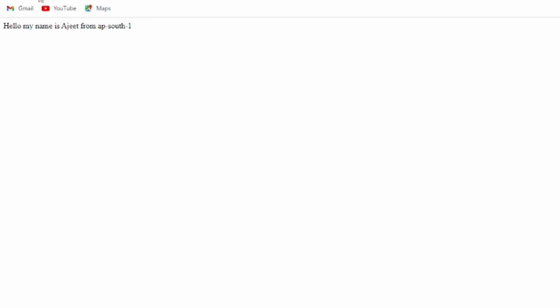And if we try to refresh it again and again, we will always get the response from App South 1 because Accelerator is giving traffic to the best possible location. And in our case, it is App South 1. So it is diverting the traffic there.